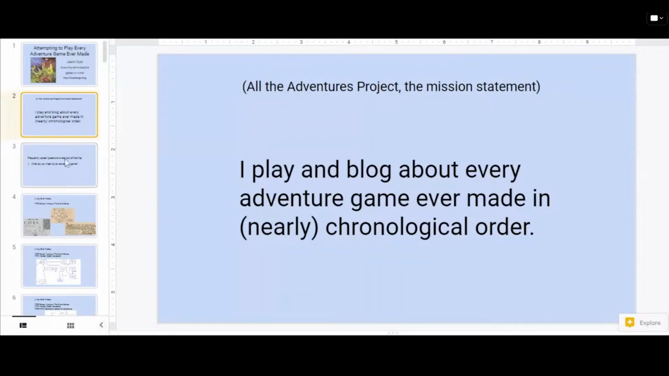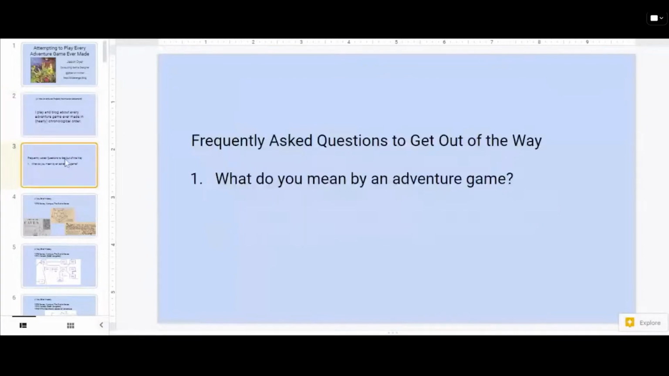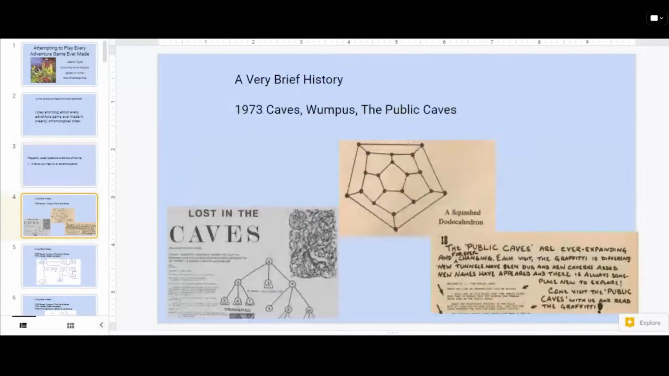There's certainly some questions that can come up right away with this. First off, what is an adventure game? That's a perfectly good, valid question. Before I get into that, though, let me just give you a very brief history of the start of adventure games, or at least where I generally start adventure games.